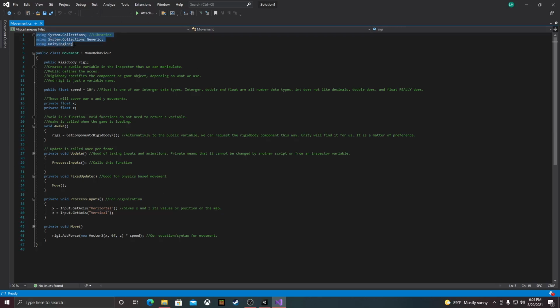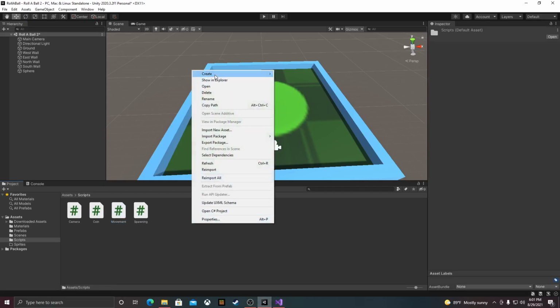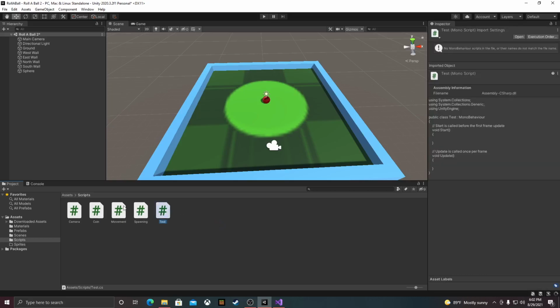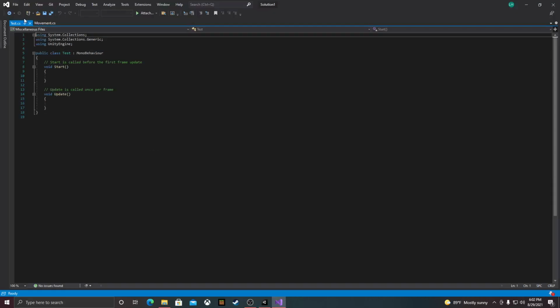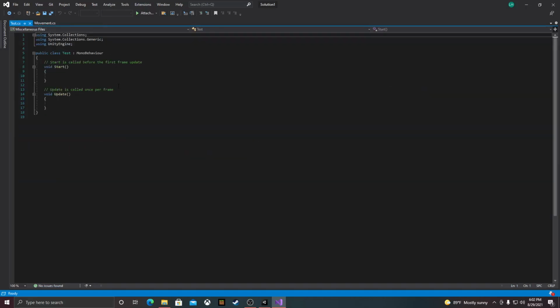So this right here, these are our libraries. You should have this for sure. In fact, let me make a new script really quickly. You don't have to do this. I'm going to do this so I can show you what you should have. I'm going to call this test. Let's open this up. You can see it tacked on another thing. I can switch between test, I can switch between movement. But yours more than likely looks like this.